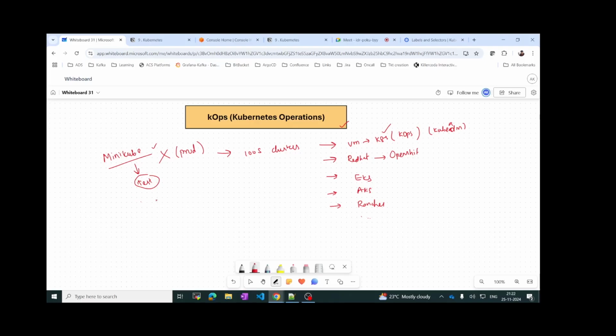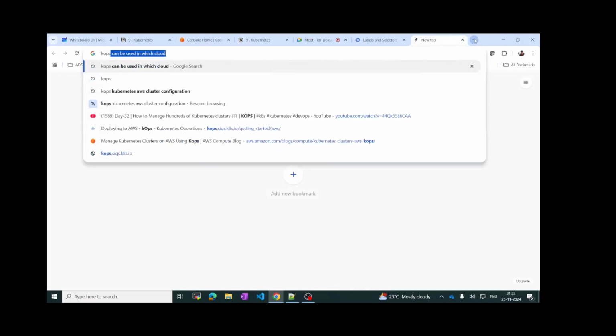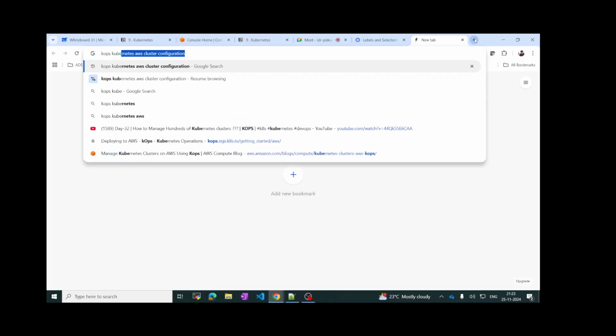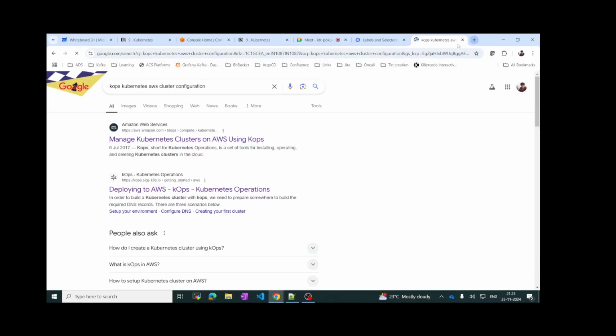In real time we will have 100, 200, 300 clusters. So if you have to create hundreds of clusters, then we have to use one of these tools. Today let's see how we can use Kops. Let's try to install a Kubernetes cluster using Kops in AWS.